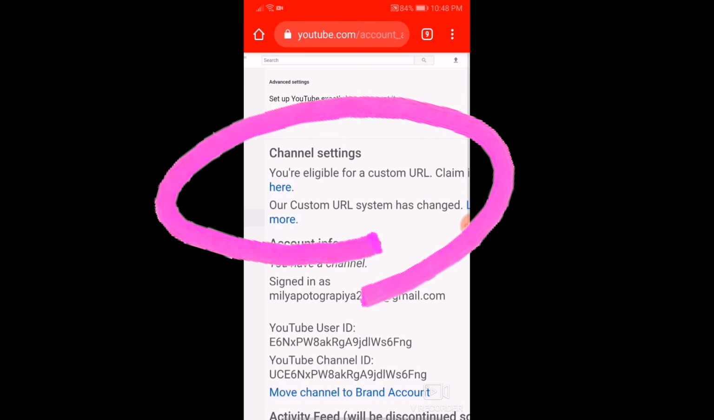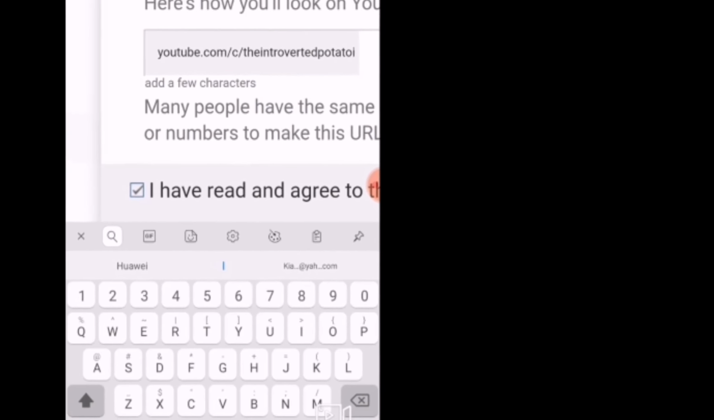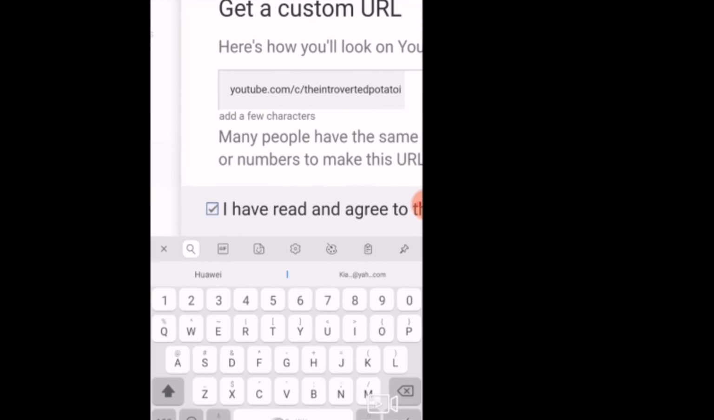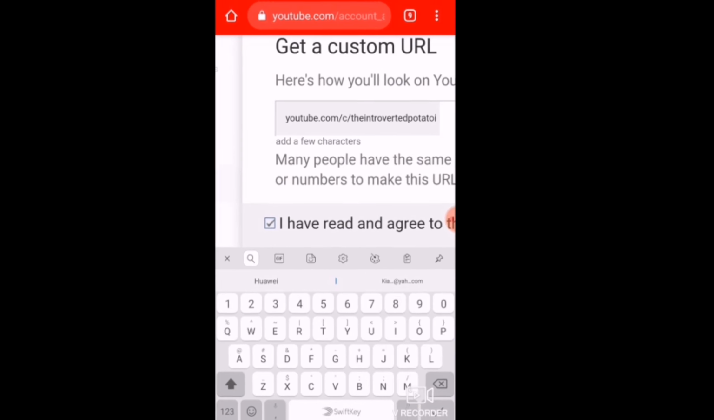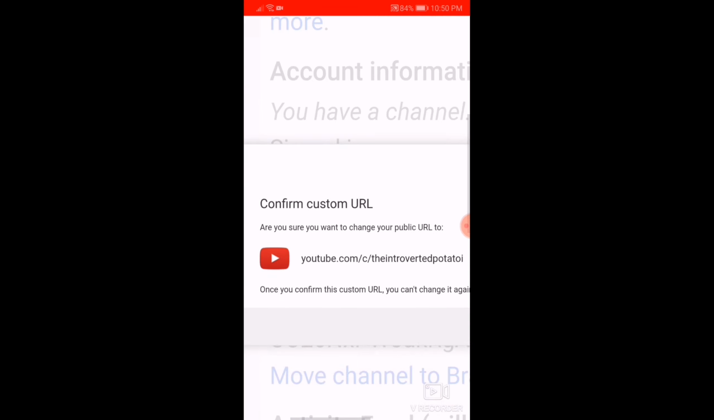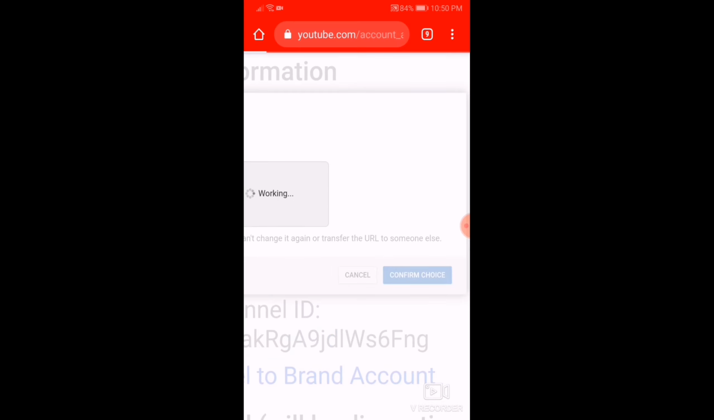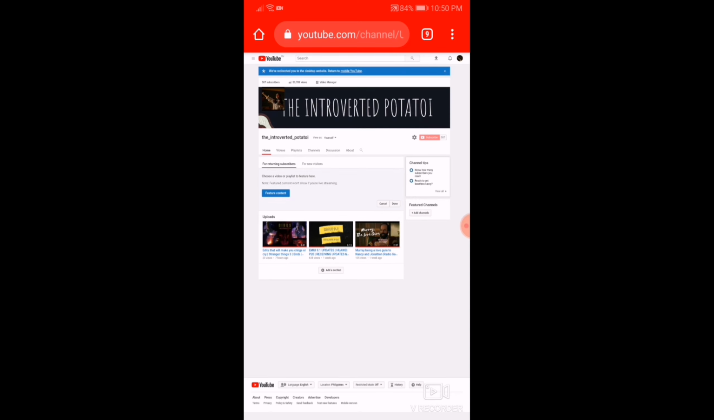So, just click here para gumawa tayo or pumili tayo ng bagong custom URL. So, yan na po yung napili kong bagong custom URL. So, pwede din po tayong mag-add ng other characters. So, when you're done, all you have to do is to click Confirm Choice. Okay. So, when you're done, I think that's all you have to do.